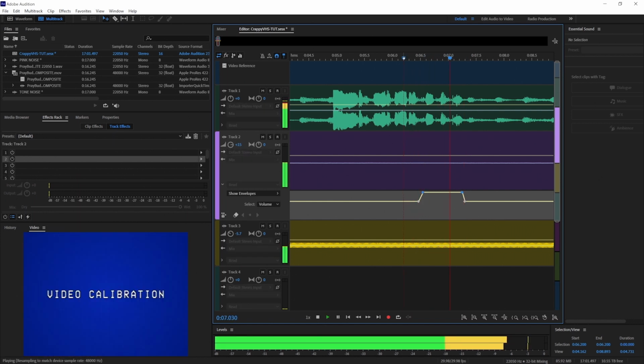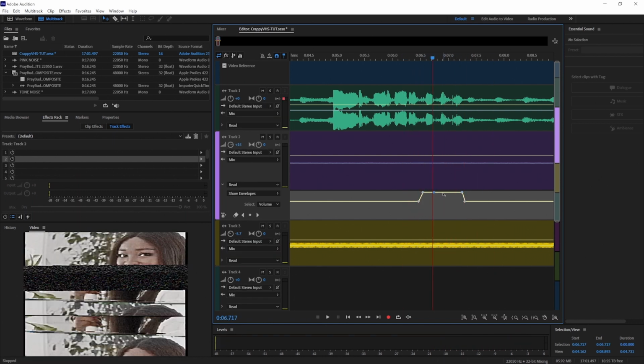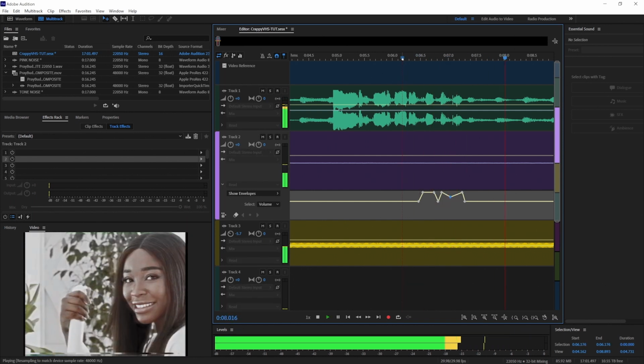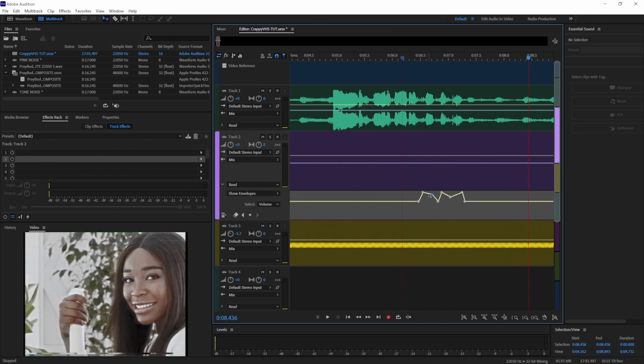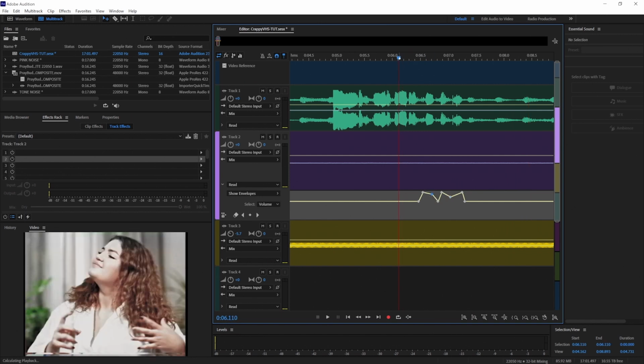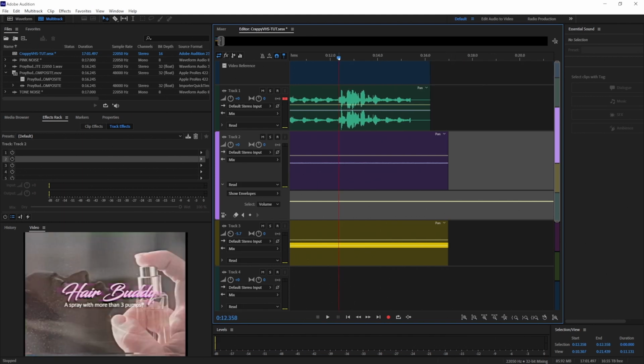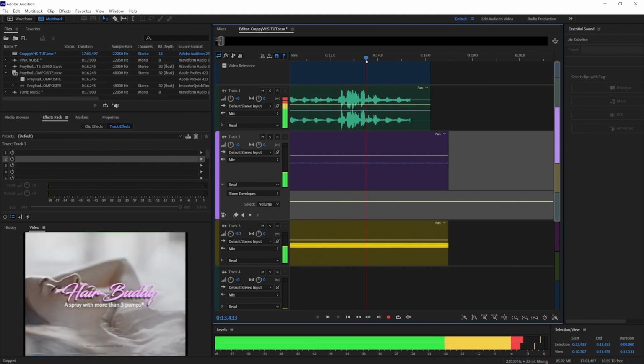More than 3 pumps. Maybe add a point in here. We can just randomly drop the volume. More than 3 pumps. You know, something like that. This is a bit extreme. More than 3 pumps. Let's come towards the end here because we have some Spray buddy with pumps.